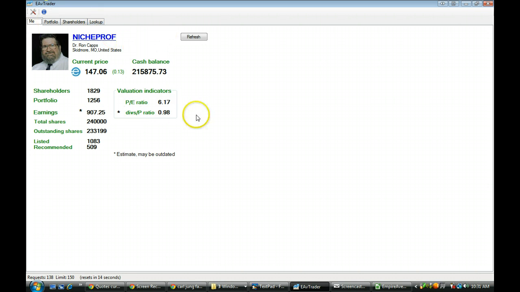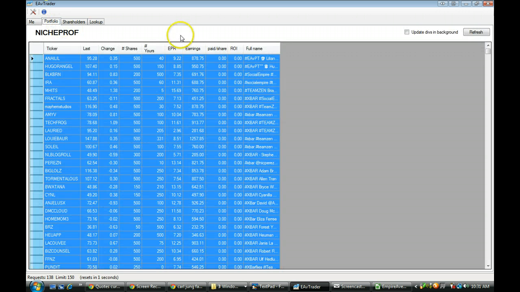This is my information as of the morning of the 21st of June. I'm not that concerned with my information right now, but I want to show you how to take a look at your portfolio. With this new version of EAvTrader that Wolf has designed, you have the ability to update paid per share and ROI in the background. If you check that box and you have a small portfolio, you may want to do that.